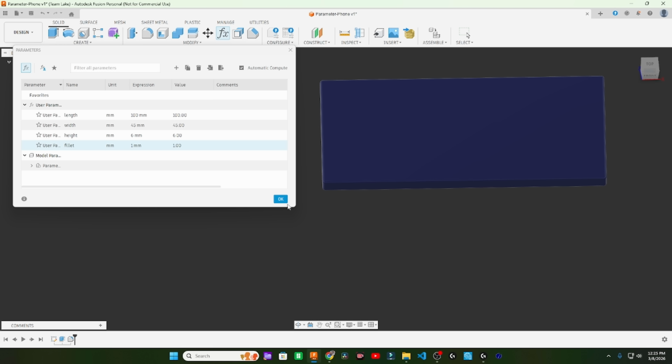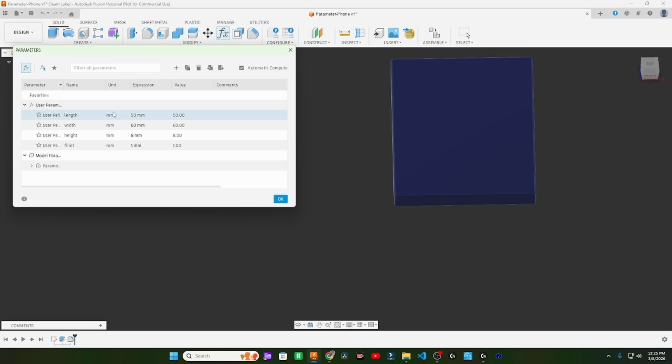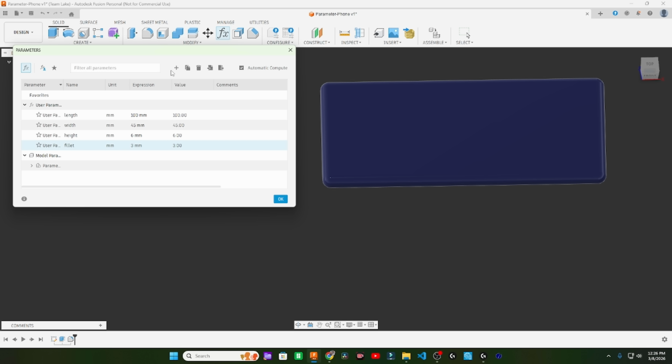Do that. You can change your thickness. Go 8. Change your width. 60. We'll make it wider. Changes it right away. Okay. Change it back. Now let's show you how to make one.